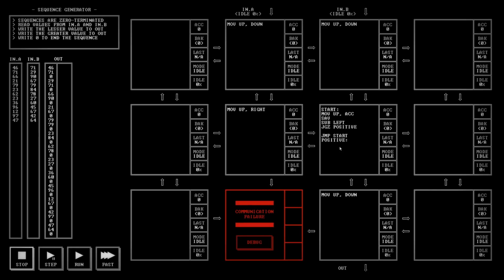Just setting up some structure here. All right, so this is negative. This means that in.A is... Hang on, okay, so I'm subtracting in.A from in.B. Oh, wait, oh, shoot. All right, so I saved that to back. I don't feel like I have enough registers for this. Hang on, there's a half-formed program in my mind. Can I get it fully formed and understand what's wrong with it? Because there's something wrong with it.